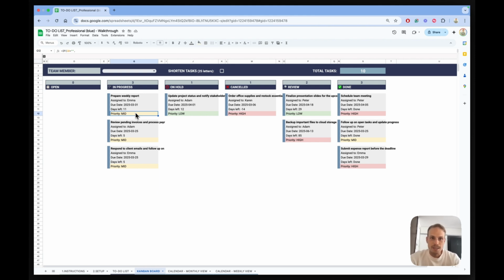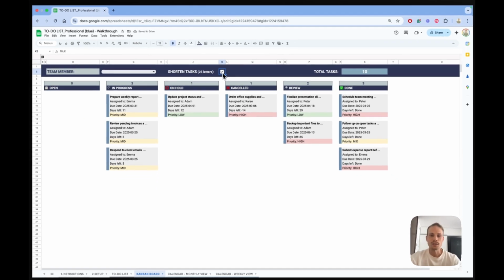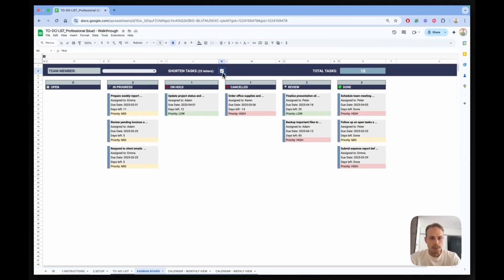One tidy, nice feature that you've got is the shortened task feature. That basically means if you've got longer task names, like here, that are exceeding the field, you can click on that and you will shorten them so that it looks nice and tidy. I think this is it about the Kanban board.